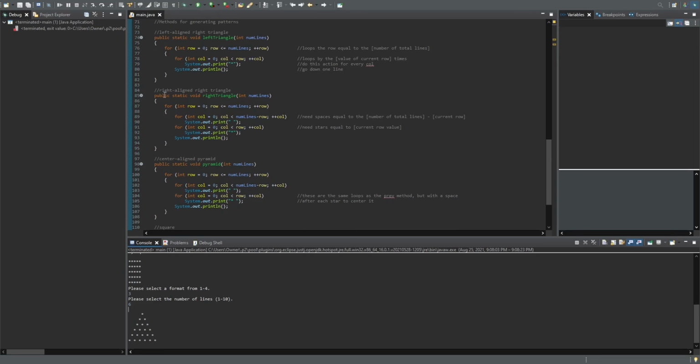For the right-aligned triangle, there are 2 for loops inside the outer for loop. Basically, the first for loop generates spaces equal to the numLines variable minus the current row to push the stars all the way to the end of the row. Then the second for loop creates stars equal to the current row value. This works because the number of stars on each row is equal to the row value, and the number of spaces per row is equal to the total number of rows minus the current row value.